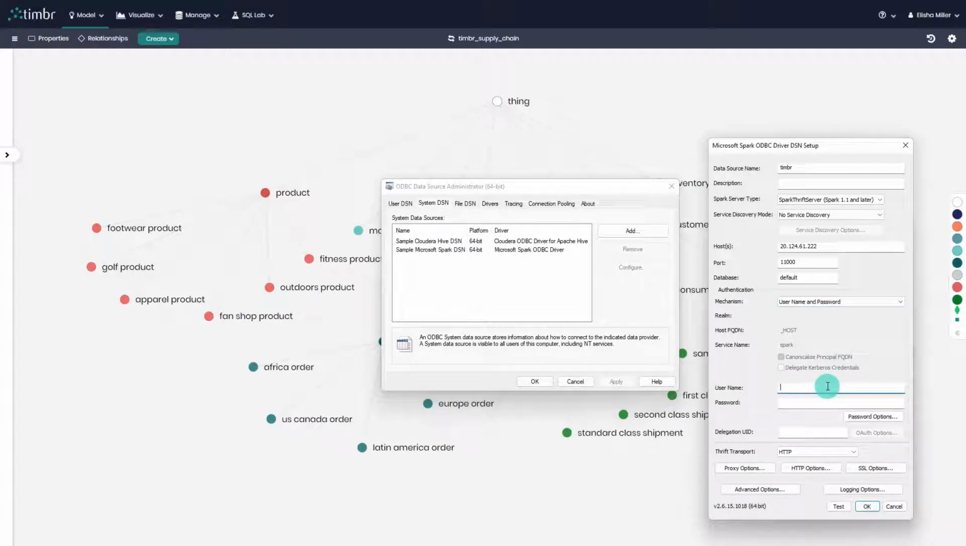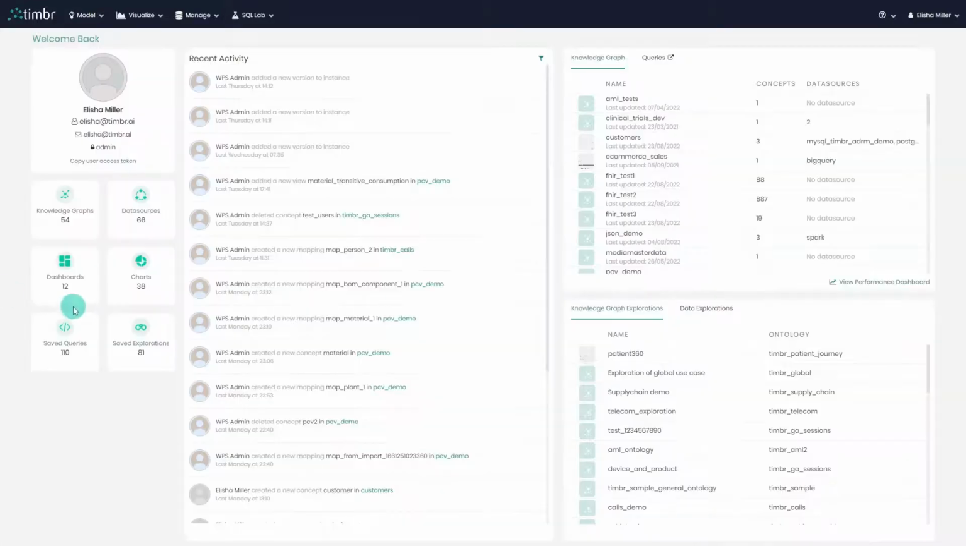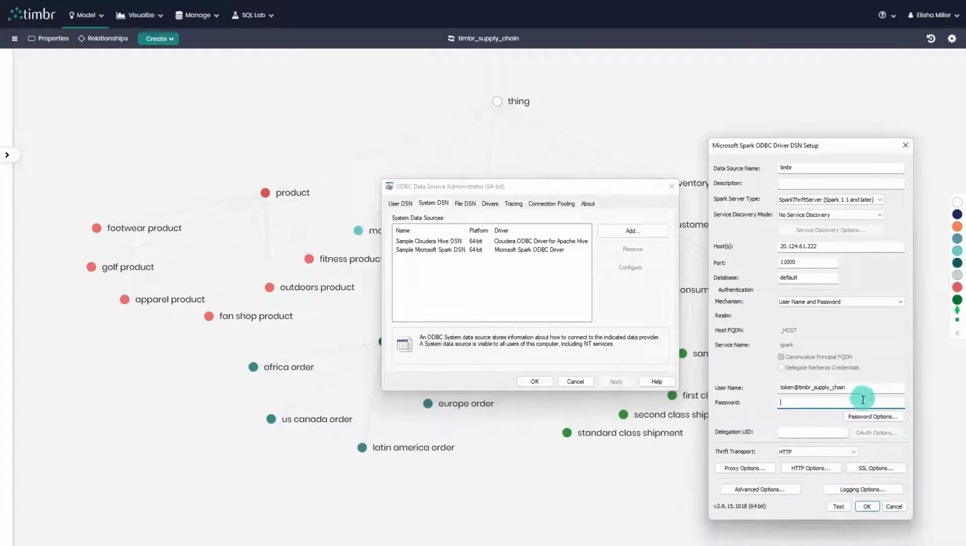For the username, we'll type token @ followed by the name of the knowledge graph we want to connect to, which in this case is the supply chain knowledge graph. In the password section, we will enter our user token. The personal token can be found in the Timbr platform homepage. We'll copy the token from the platform and paste it as our password.